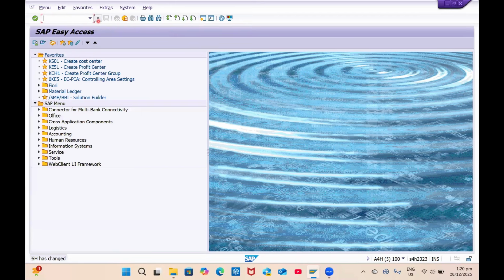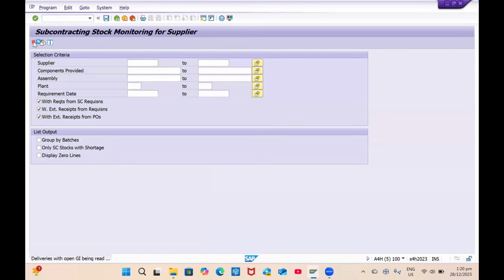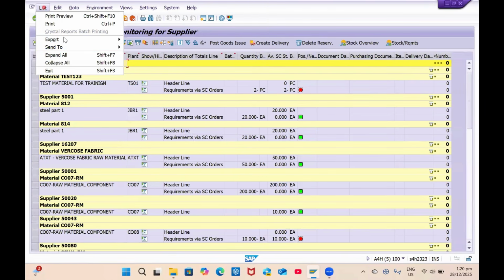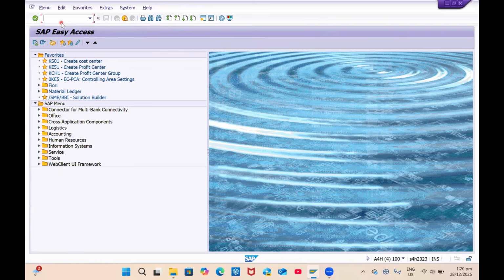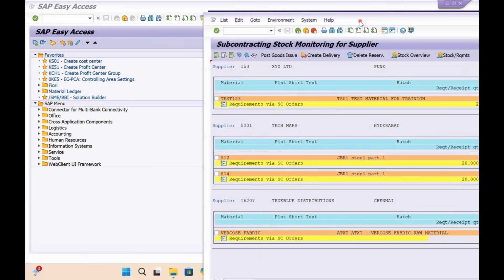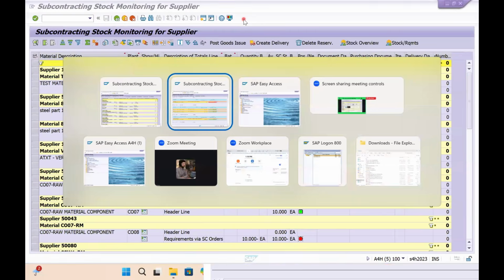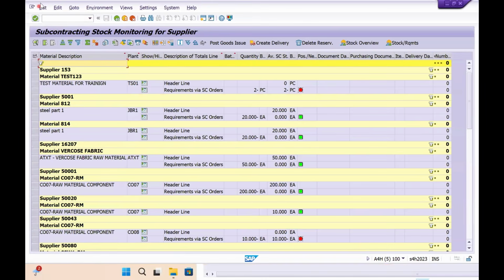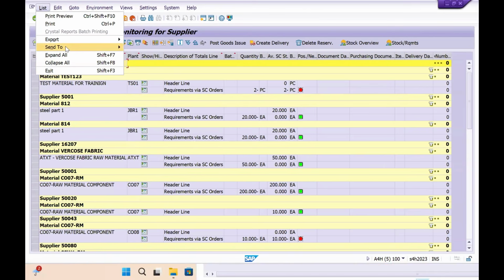Now run ME2O, execute. Once you get the output, see the output layout has changed and you have got all these options. Let us see the previous one. See, this is the difference which we achieved. The left hand side is the new one, the right hand side is the old one. If you go to the list, nothing is available, but for the new one, the list has a lot of options.